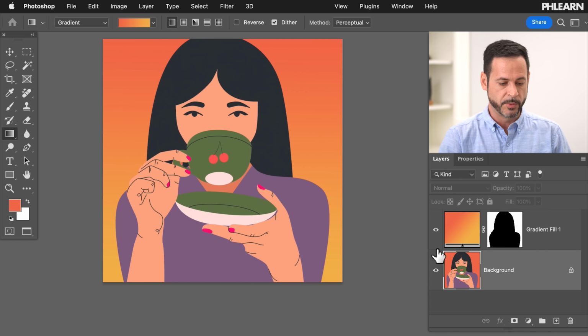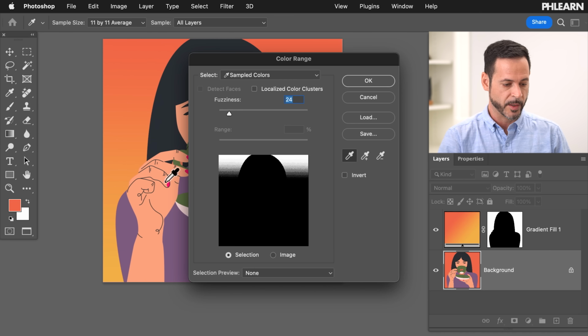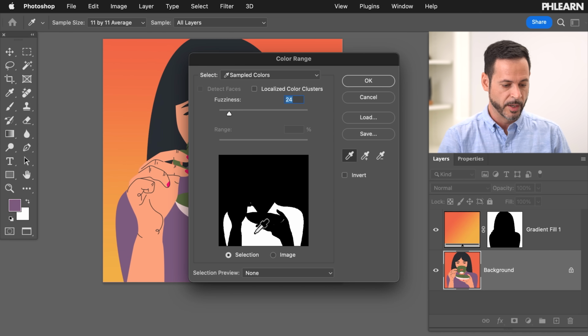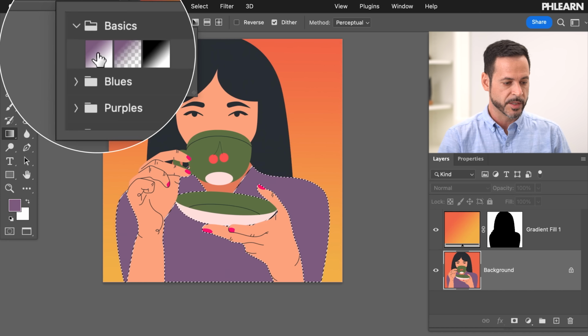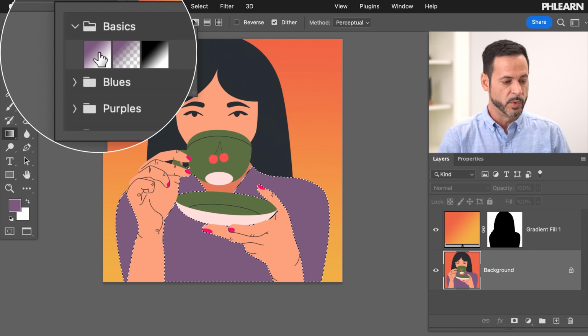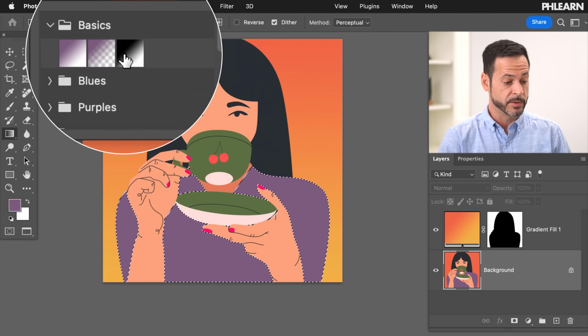Let's go up here, I want to select this purple color. So I'm going to click right here on my background again. We'll go to select, go down to color range. There we go. And let's click on this purple color. You can see my selection looks pretty good. Now our basics again, we're going to choose foreground to white. This would be foreground to background, and this would be just black to white.